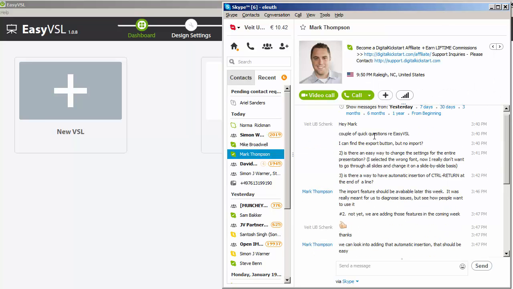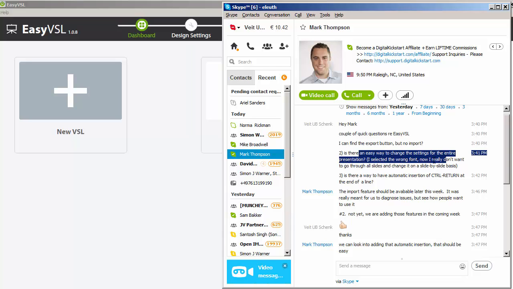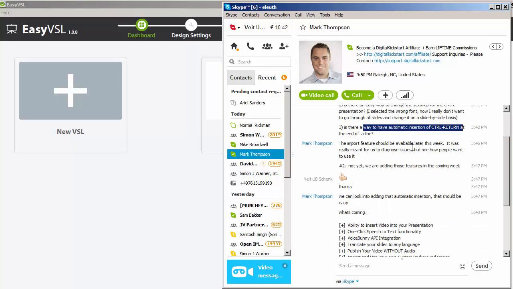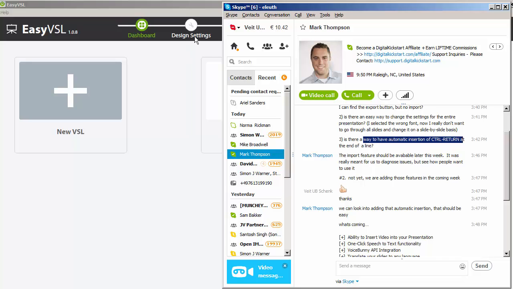I said, quick questions regarding EasyVSL: export, no import; an easy way to change settings for the entire presentation, that's what I said, going back to design settings; and a way to have an automatic insertion of control return at the end of a line. And he says, they should be available later this week. Number 2, however, not at the moment. So that's the settings for the entire thing.